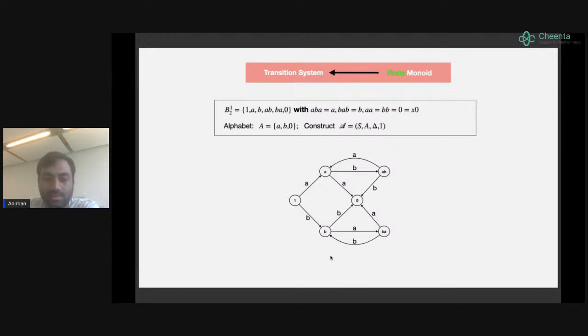Actually, in mathematical terms, this is called a Cayley graph. And this is a transition system. Then in this transition system, we can define some sort of acceptance condition to define an automaton out of it. So this is the main concept behind this transformation from a monoid to a transition system or an automaton.